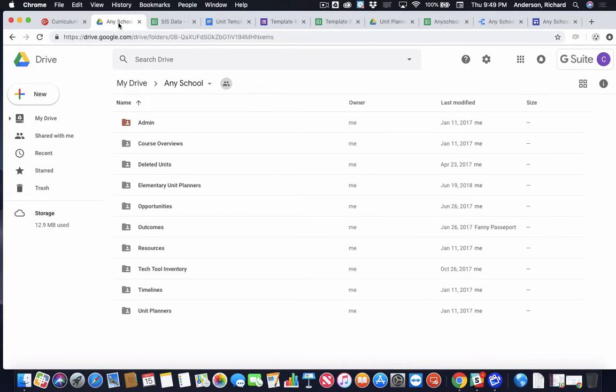So the first step is simply to establish a curriculum admin account in your G Suite domain. This will guarantee that your curriculum lives on with your school and not with any one individual. And within that Google Drive, you'll want to establish an organizational structure that includes an admin folder and a unit planner folder at a bare minimum. As you build this, you will find other opportunities to create folders that serve other purposes. So that's the first step.